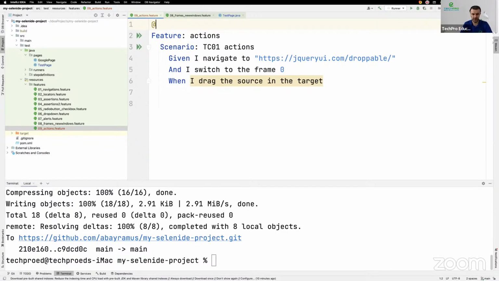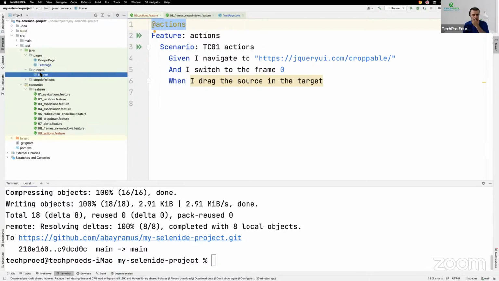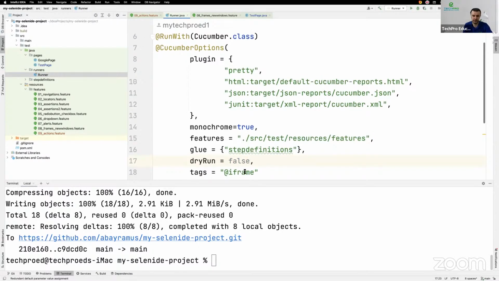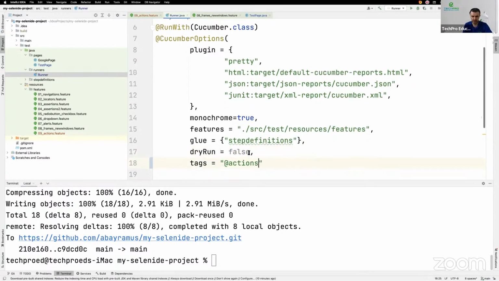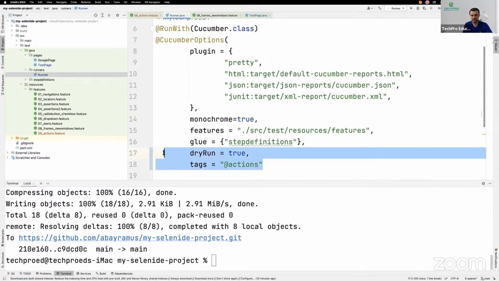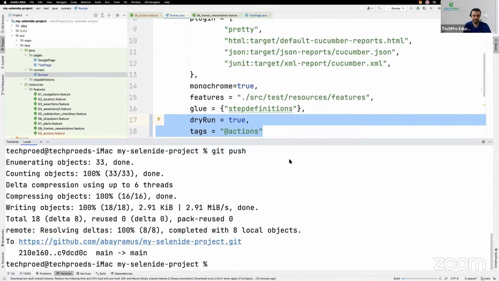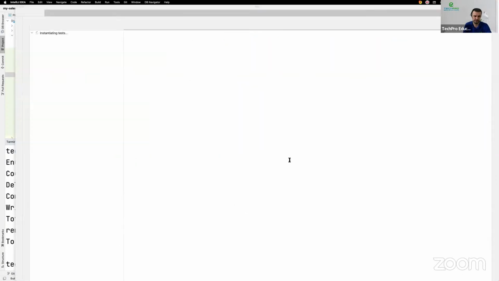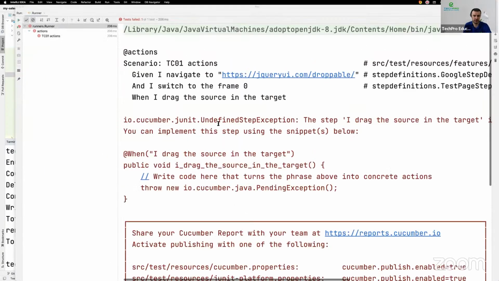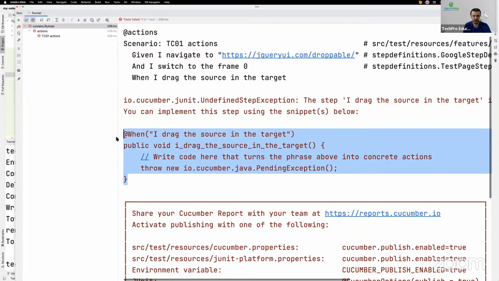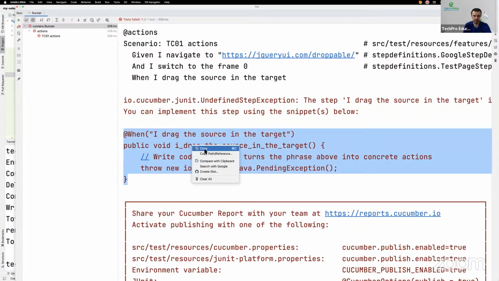I will say here actions tag. Okay, I used actions tag at the top, and I will use my runner as I always do. Now I will run actions tag true. I will just generate the missing step definition. Okay, so here is my new step definition. When I drag the source into the target, I will copy this step definition.